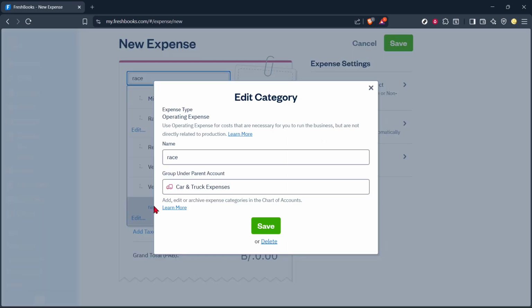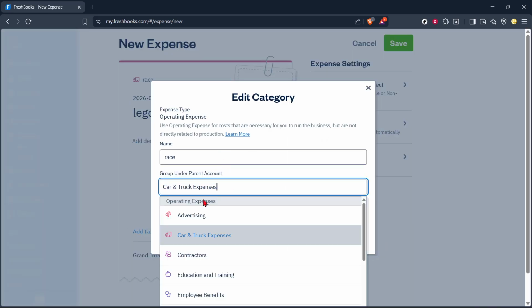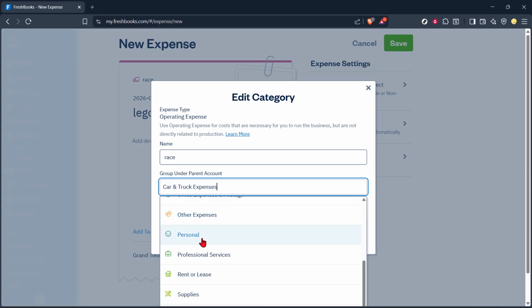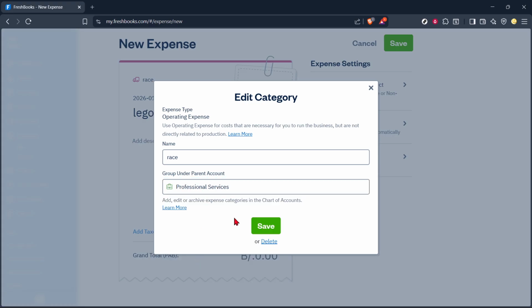Once the category name, type, and parent are set, click Save. That saves your expense and locks in the new category so it appears in your dropdowns going forward. The next time you create an expense, simply select this category. No need to recreate it.